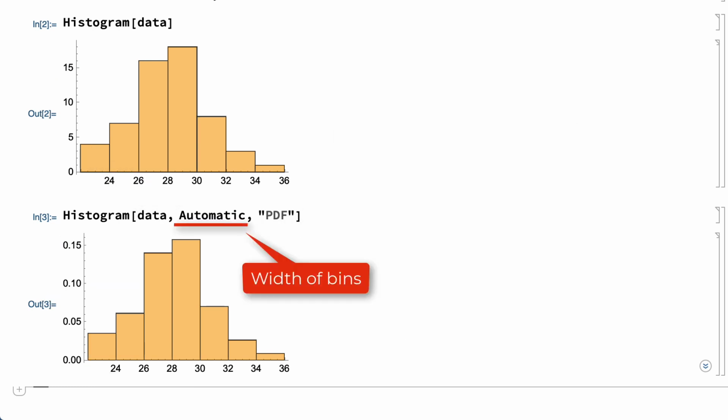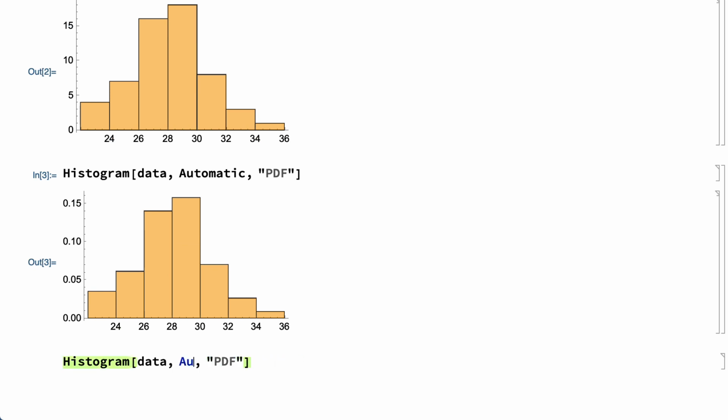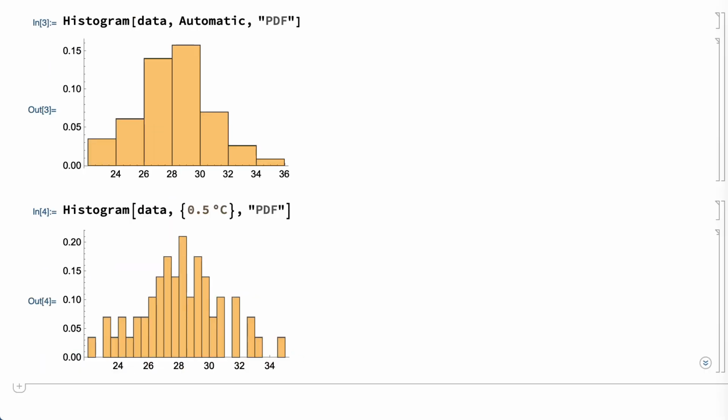The second argument in the histogram function specifies the width of the bins. Using automatic as the second argument causes the histogram to be constructed using the default width for the bins. It's also possible using that second argument to specify some other width. For example, this gives a PDF histogram using bins with a width of 0.5 degrees.